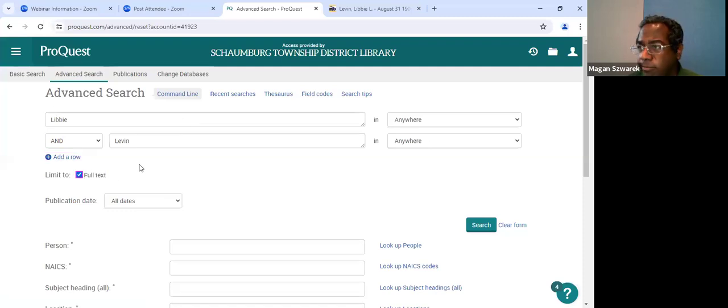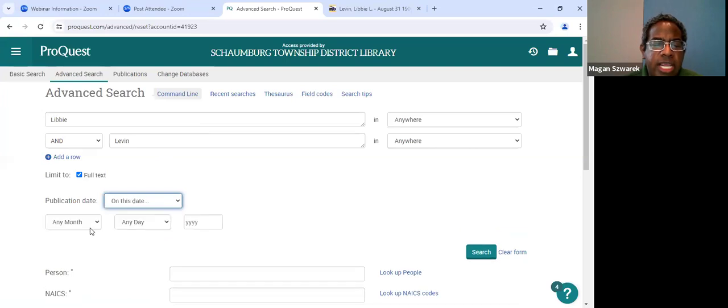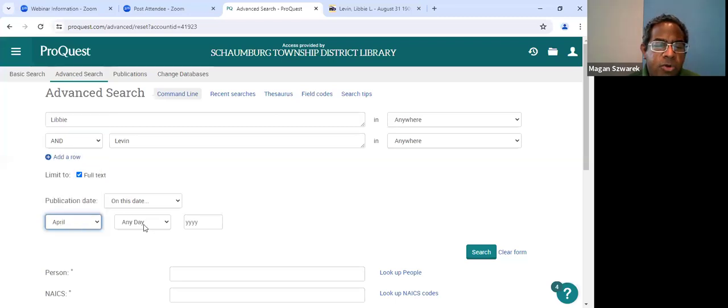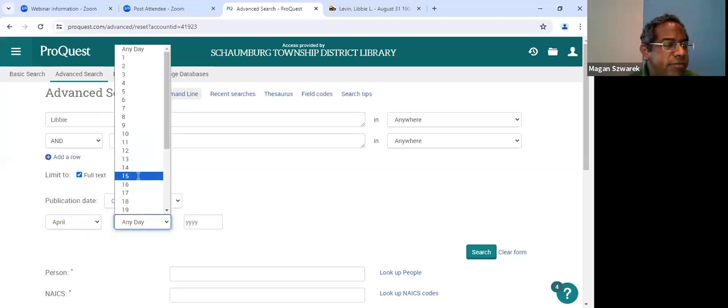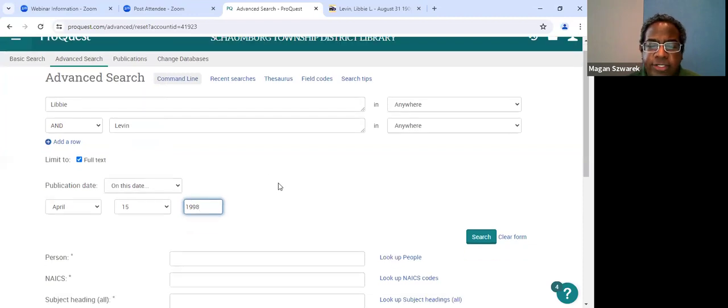As always, we want full text. It takes an obituary a couple of days to come out. So we're going to say on this date, April 15th, 1998, because we received all that information from the previous screen.